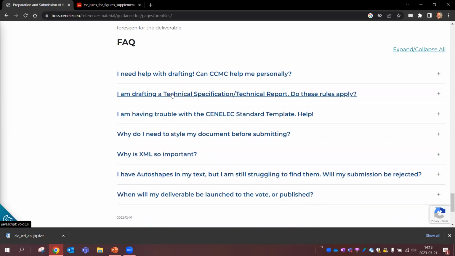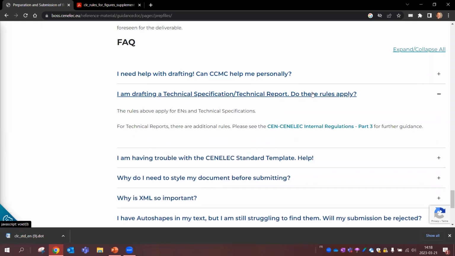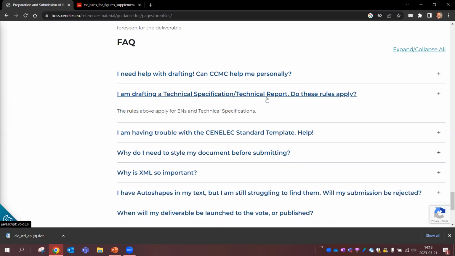I'd just like to highlight this one, however. So about drafting a technical specification or report, do these rules apply? And they do apply, but for technical reports, there are additional rules. So you can refer to the internal regulations part 3 for this, but we also did a webinar where we explained the new rules for you, including what this means for drafting too. So it's worth just making yourself aware of that if you do plan to draft a technical report.